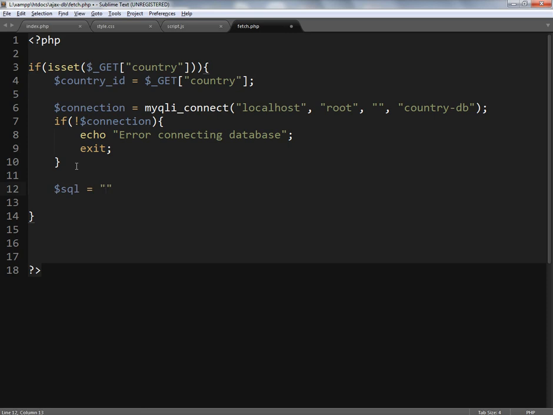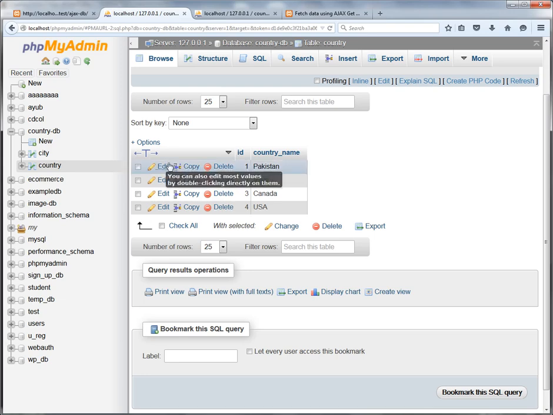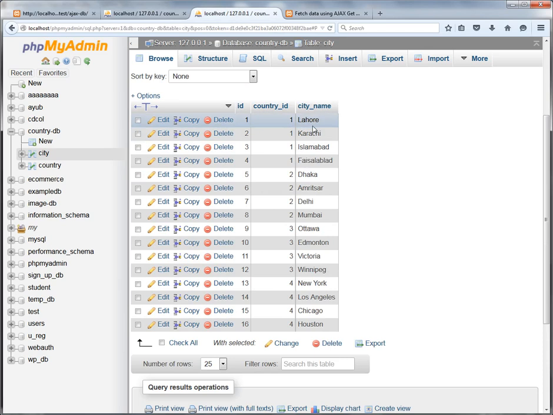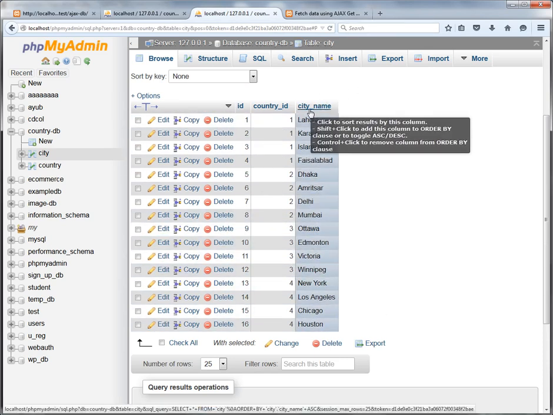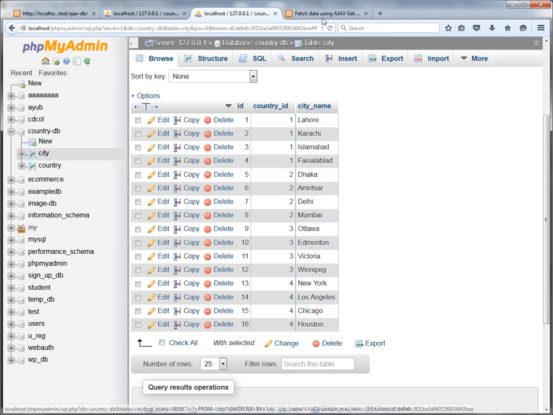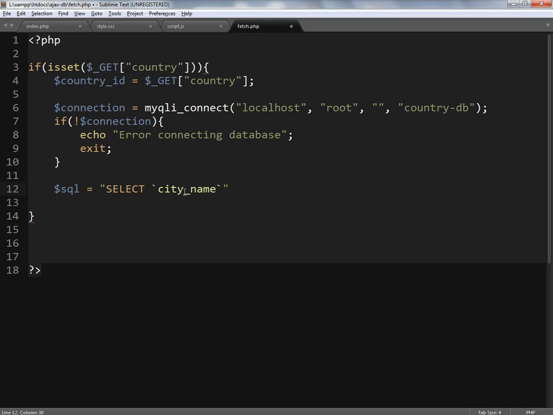So the query is going to be select city name. I just want to fetch the city name. So if I go back to the city table, this is what I'm talking about. Depending upon the country ID, I have to fetch the city name. So this column name city_name should exactly match this one. Otherwise, this query will not run.